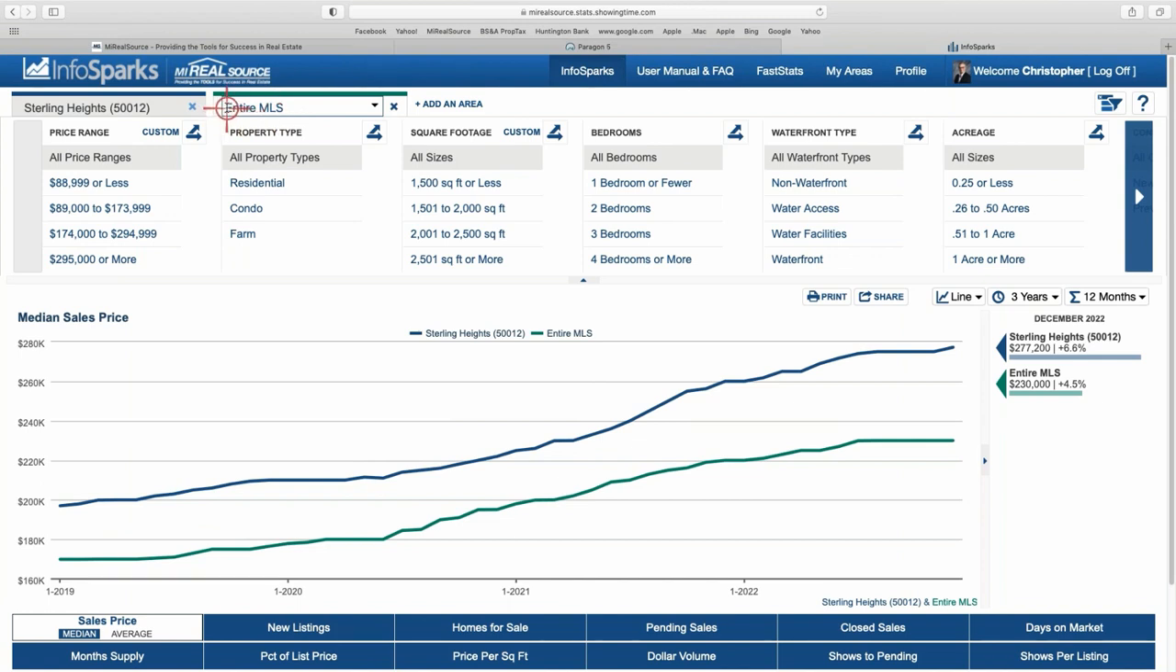The good thing about InfoSparks when you're in it is as you open a tab and you'll see the 4 tabs, each tab has a different color code on top, which corresponds with the color code on the graph down here, and also the summary information on the far right.